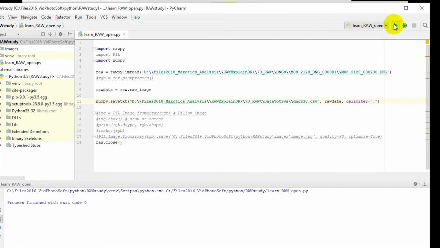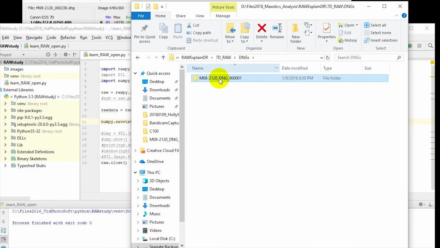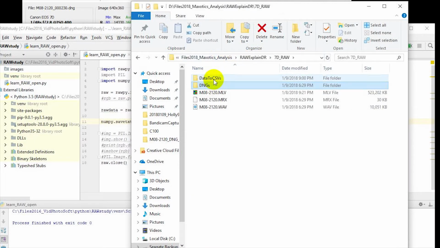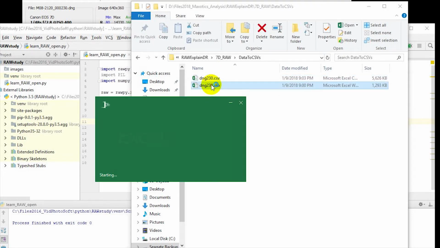I already ran it, but I'll run it again. You see it opens it, process finished with code 0. That means that's good. And so if we go in here, we go to the directory I saved it in, data to CSV. Here it is. I've already opened it up as an Excel file before, so let me just open that again.